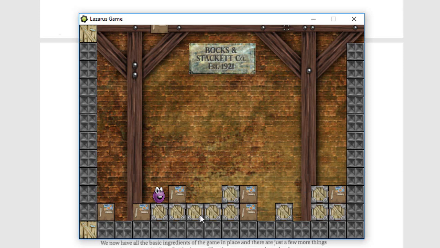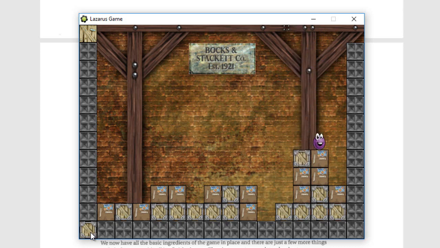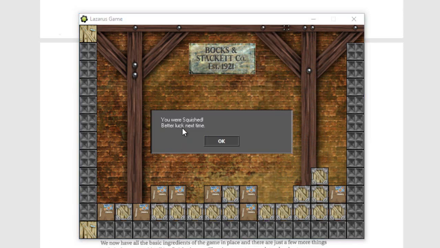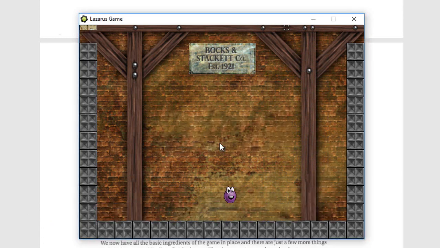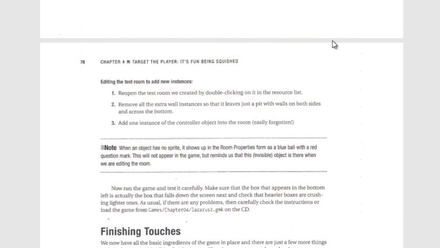So I can see over here that I have wood boxes. I have a lot of boxes showing up, but the only thing that's dropping are cardboard boxes and metal boxes. All right, so that works good. So I'm going to have to go back and check my code. Let's see if I get squished. Yep. You were squished. Better luck next time. I hit OK, and it all starts over.